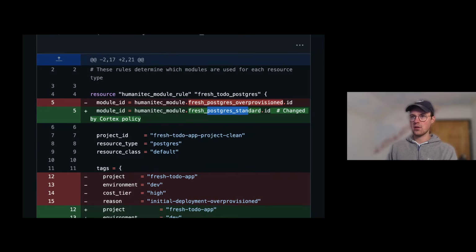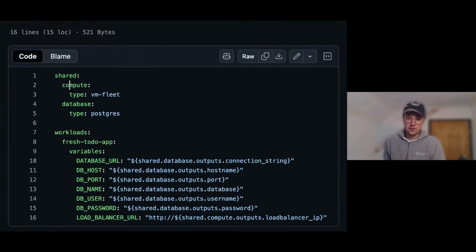So let's have a look at that. So you can see that the rules changed. What didn't change is the manifest. So this is the developer part of the equation. It's still asking for a compute with VM, and it's asking for a database of type Postgres. And that stays the same. Just under the hood, Cortex is now enforcing a change by calling the Humanitec orchestrator.